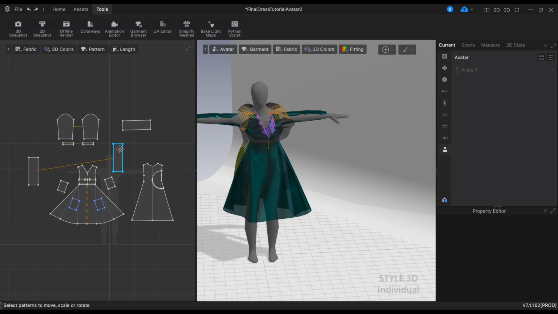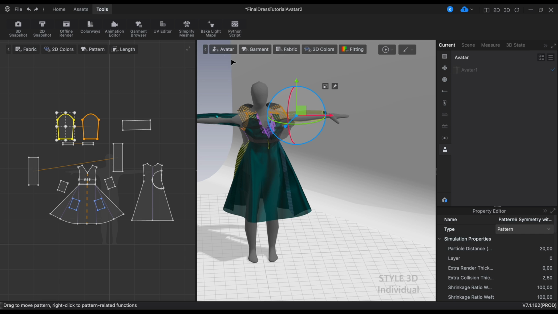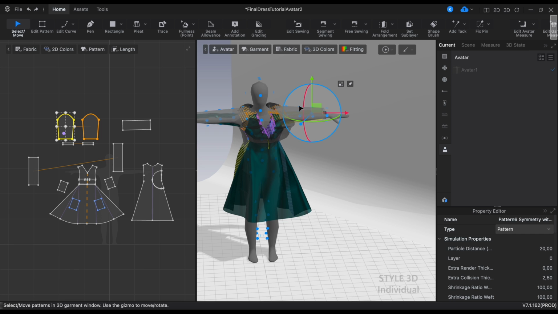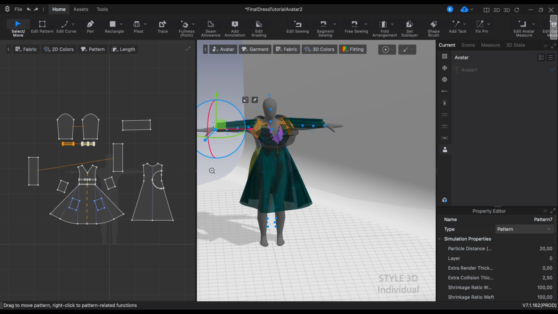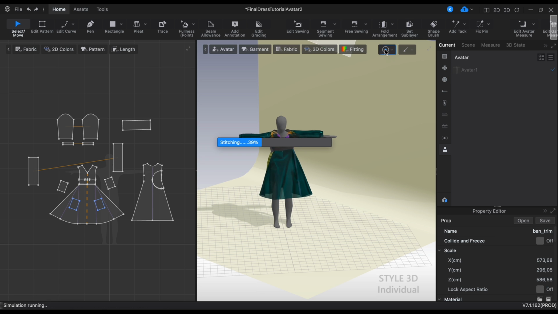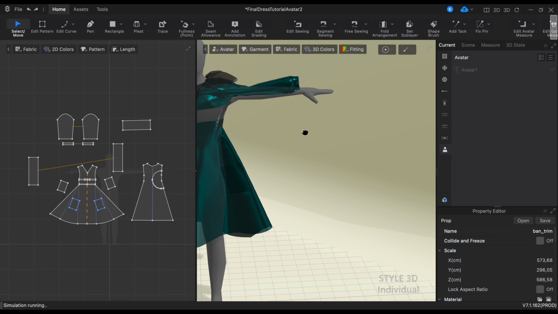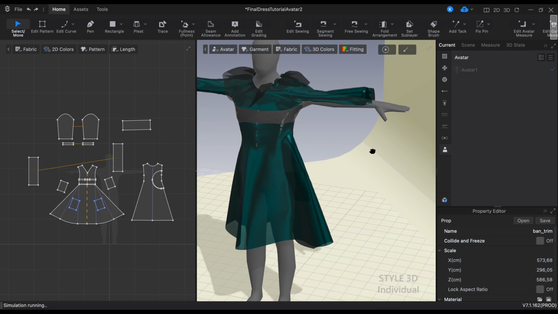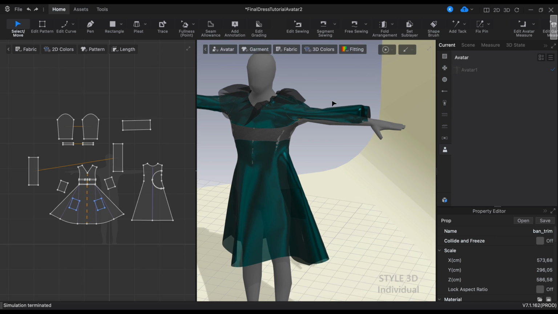And for sleeves, maybe I can wrap them again. Avatar, arrangement. So let's see how it goes. Simulate. So it's not so bad. It's a little bit tight and it didn't simulate well here on the sleeve, so we'll try again with the sleeve.